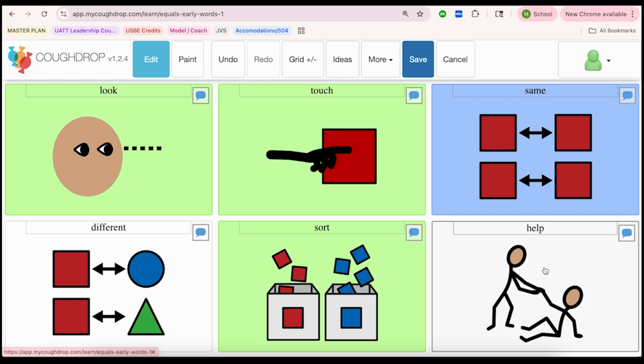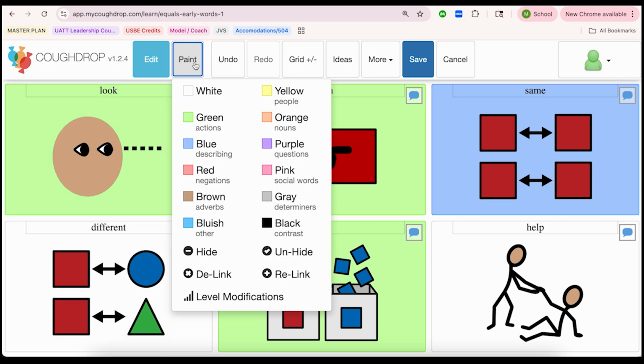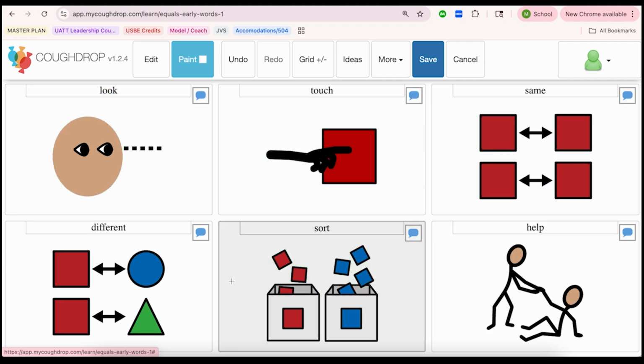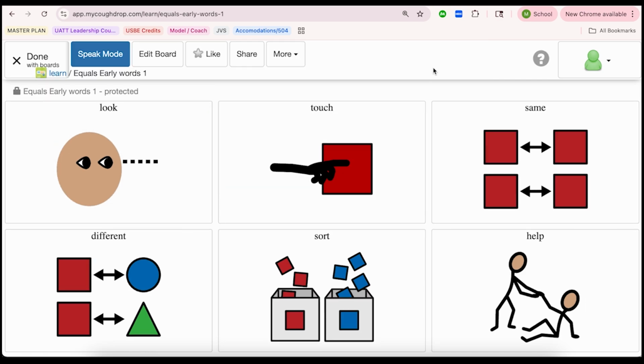Interestingly, it didn't put a color behind help. It should have. Same and different are descriptors, so they should be blue. Everything else is a verb that should be green, but just to simplify visually the information, I'm going to make them white. Now, I'm going to save that, but I actually don't love the picture for same and different. I want them more simplified. Let's say the student needs it more simplified, or I know my group that I'm going to use these cards with do. So I'm going to edit the board.